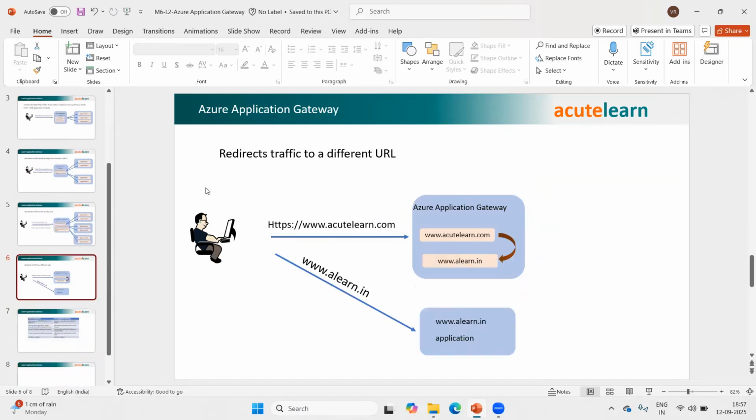And the other one is that it redirects traffic to a different URL. So what does it mean to redirect the traffic to a different URL? When a user types www.acutelearn.com, I want to redirect this to another URL called www.ln.in where the application is running. Maybe I purchased multiple domains. So if someone types acutelearn.com, I want to redirect them to ln.in.